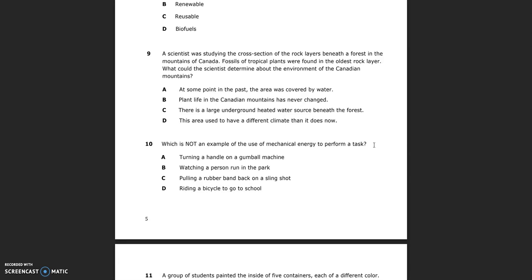A. At some point in the past, the area was covered by water. B. Plant life in the Canadian mountains has never changed. C. There is a large underground heated water source beneath the forest. D. This area used to have a different climate than it does now.